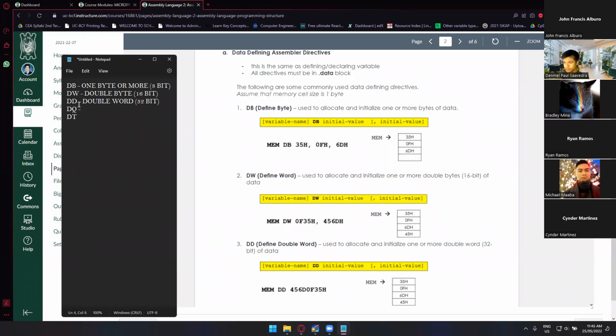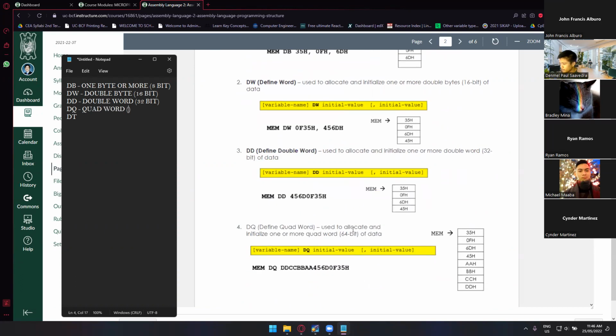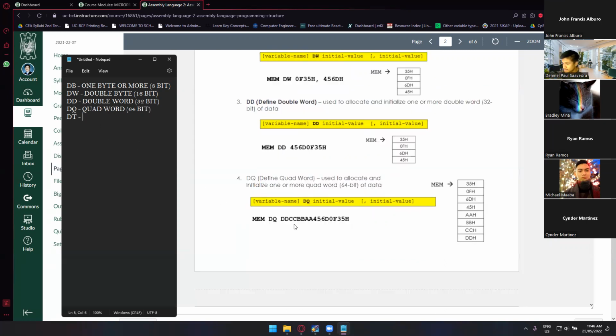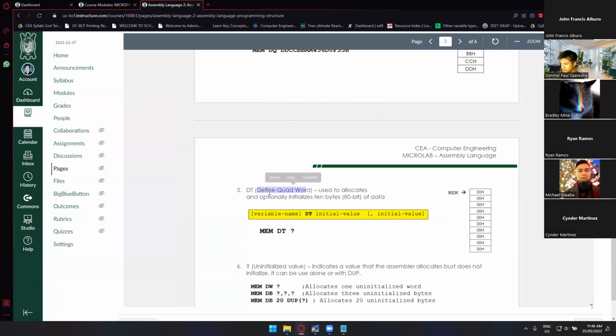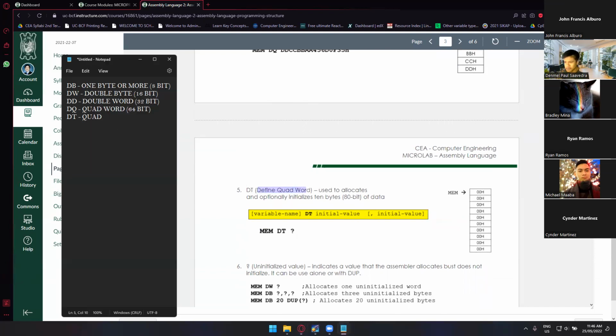While on DQ, of course, it's quad word. We're just going to have 4 times that word. So from 32, we now have 64. 16 times 4 is 64-bit. While DT is also called quad word, but how are we going to differentiate their names? Anyway, let's just say when we see DT, this one can contain up to 80-bit.